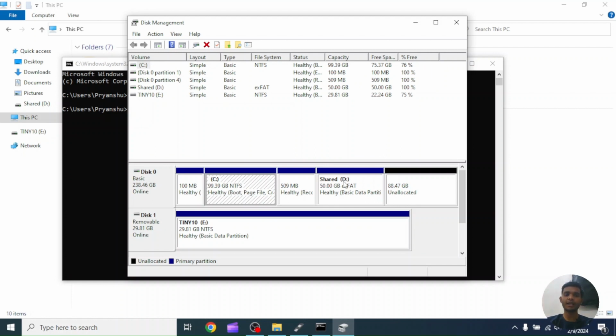And after that, I have made a shared partition whose file type is FAT. Basically, the FAT file system can be used with Windows as well as Ubuntu. So keep in mind that you have to create a partition, of whatever size you want, in the format of exFAT or FAT, that can be used with Ubuntu as well as Windows. And after that I have unallocated space of 88 GB, which I am using to install Ubuntu.